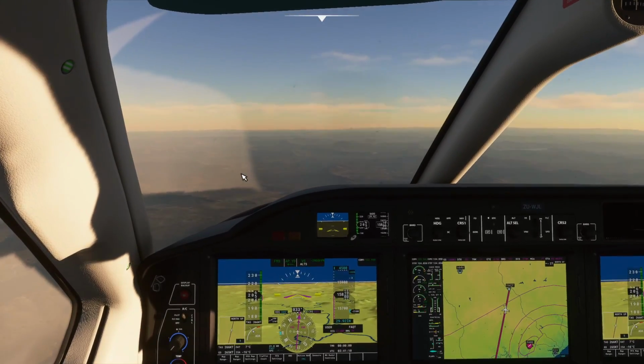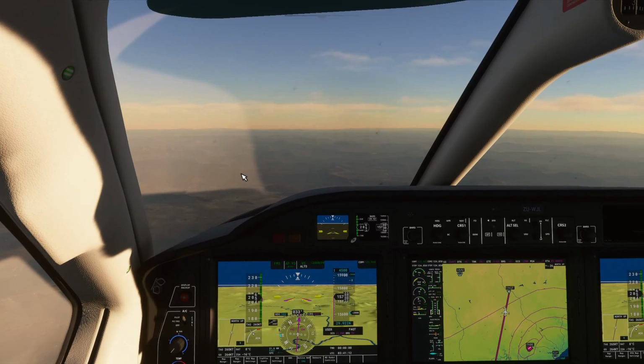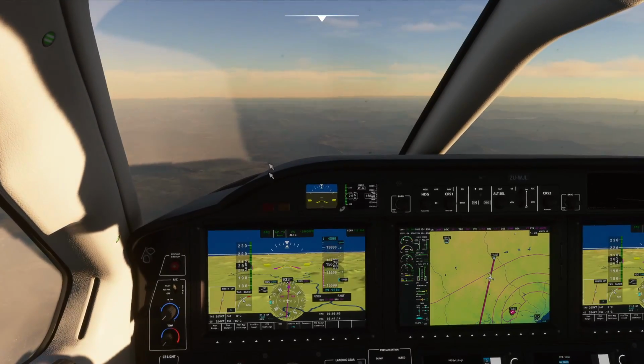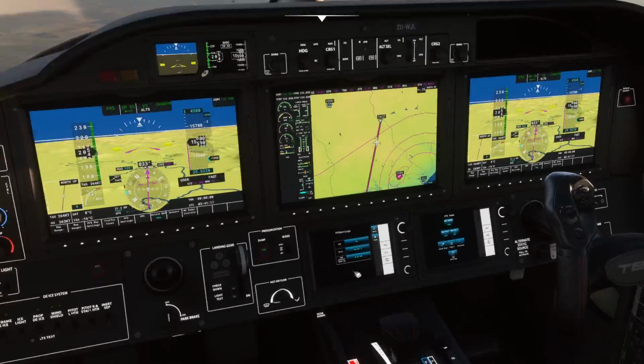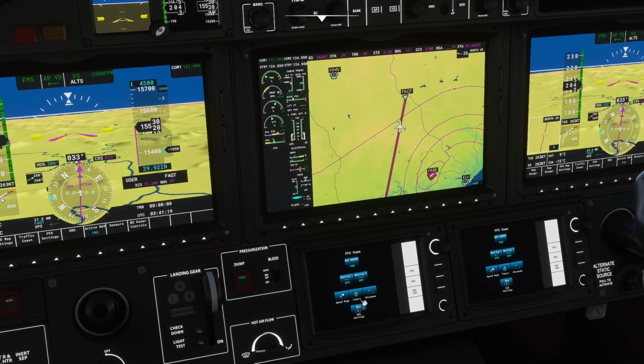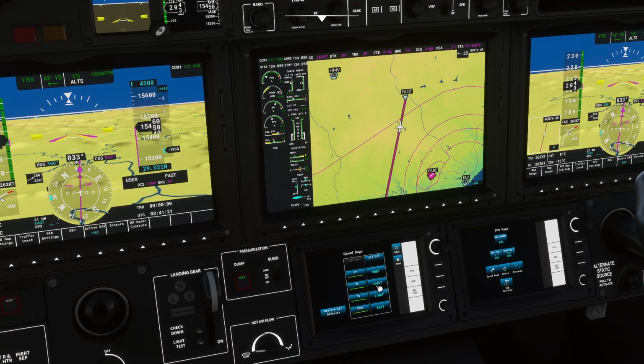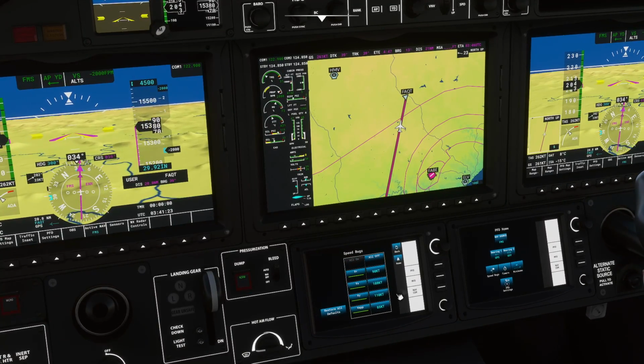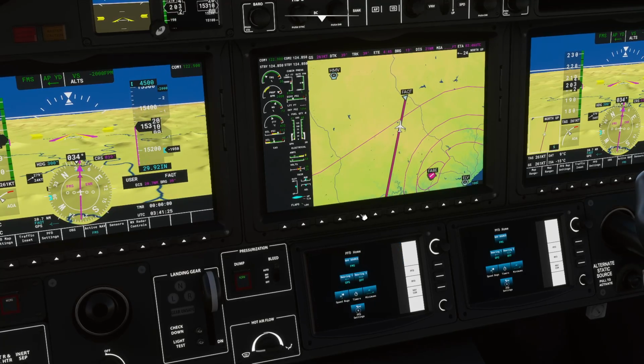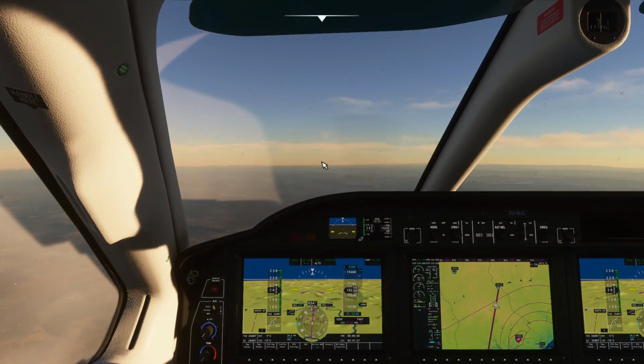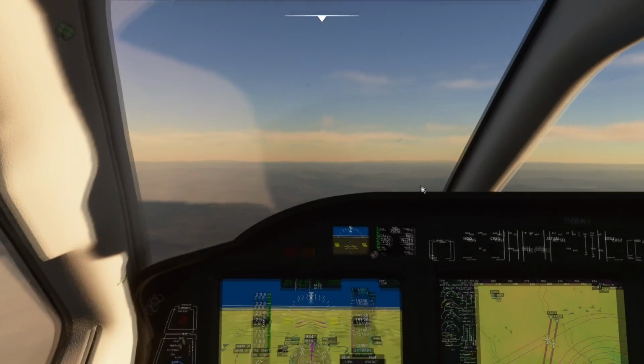Our approach speed with full flaps is going to be around 80. I think it's 85 knots, and that should be on our speed bug. We could double check that if we want. Just come down here, speed bugs, and it should be VAP 85. Yep, there we go. So that should make it just a little bit easier for us to identify.